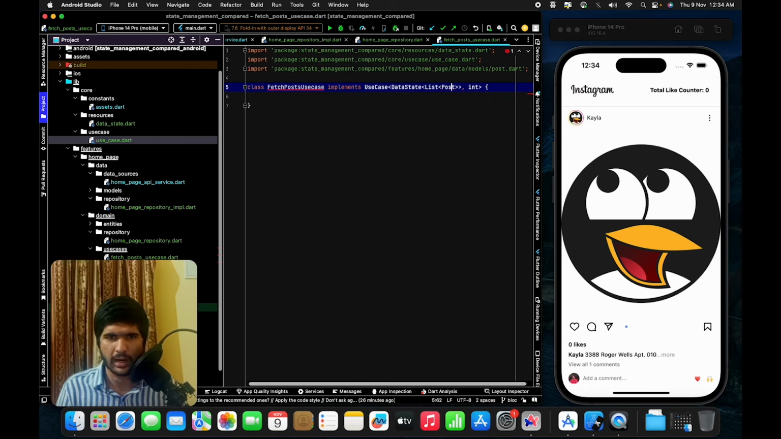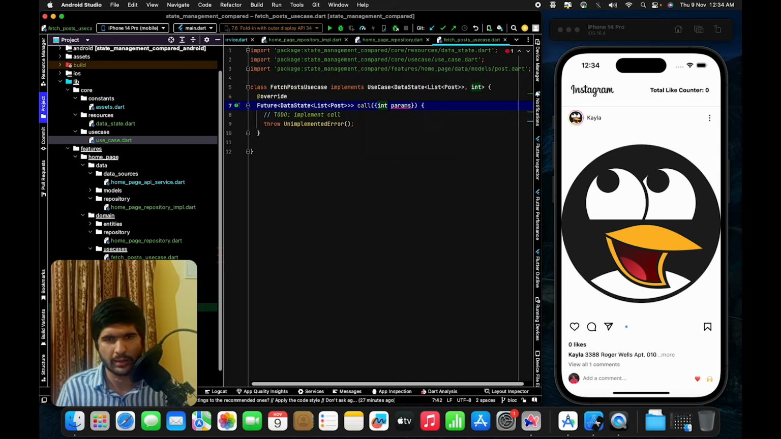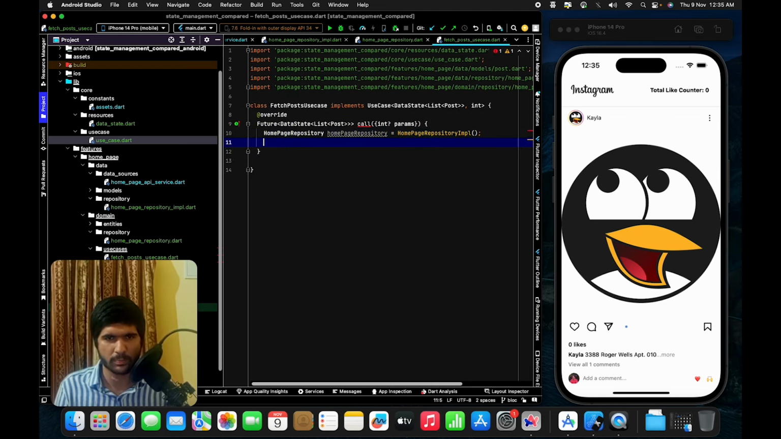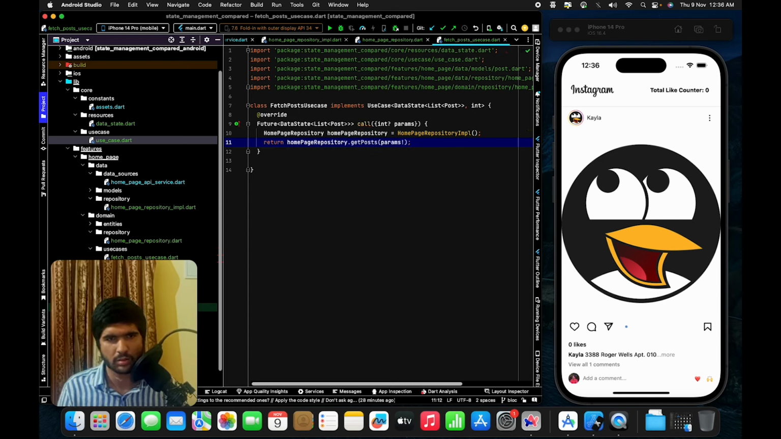And next I'll just add our posts. We have to override a method for call, and here we'll be getting our int params. So here I'll be getting our offset, and I'll be getting these parameters. Homepage repository, I can call that, and I can get the posts right here, and I can pass the params as well as the offset. Now this getPosts will return the DataState list of post int.